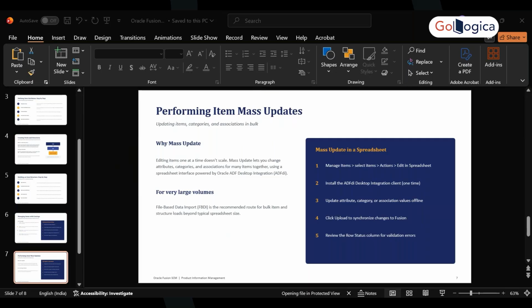Edit in the spreadsheet is a feature or menu option in Oracle Fusion, whereas ADFDI, the desktop integration, is the technology that makes the spreadsheet work. For example, think of Microsoft Word, in which we can click on print and the printer actually prints the document. Here, editing in spreadsheet is the button and menu where we click, and ADFDI is the Oracle Excel add-in technology that opens the spreadsheet and connects it to Oracle Fusion.